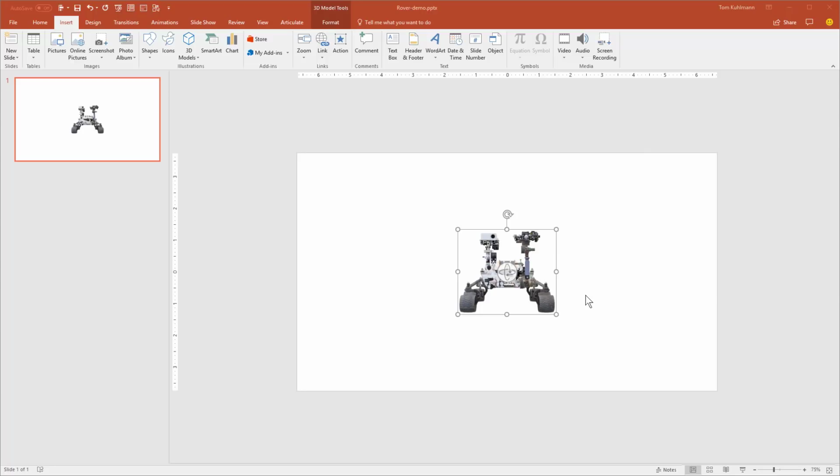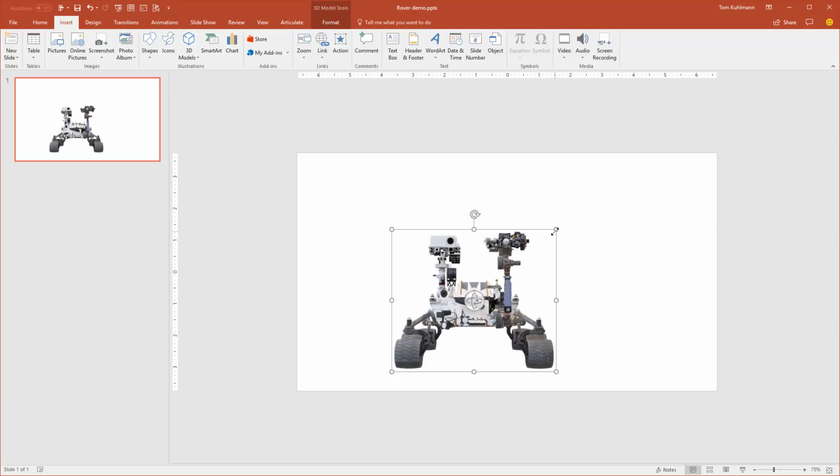Okay, so now that your 3D model's on the slide, what you want to do is think about what your starting point is for the model. And we'll go ahead and make this the starting point. And again, we're working on an image or a video where it's going to rotate into a position and then rotate back. So we need a starting point. So I'm going to make this a little larger so it fits the slide better.